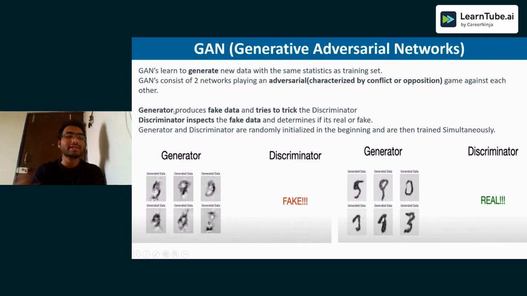The task of the generator is that it produces fake data. Although the name is generator, it just produces some new data, and it tries to trick the discriminator. The discriminator's part is to judge, or assess, whether the data is real or fake, while the generator just produces the data. The generator's task is to produce fake data as real as possible, as similar as possible to the training data, and the discriminator judges whether the data is real or fake.